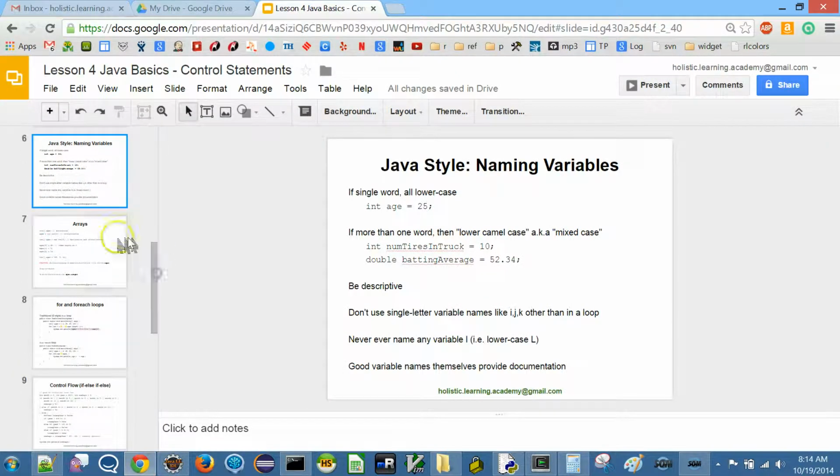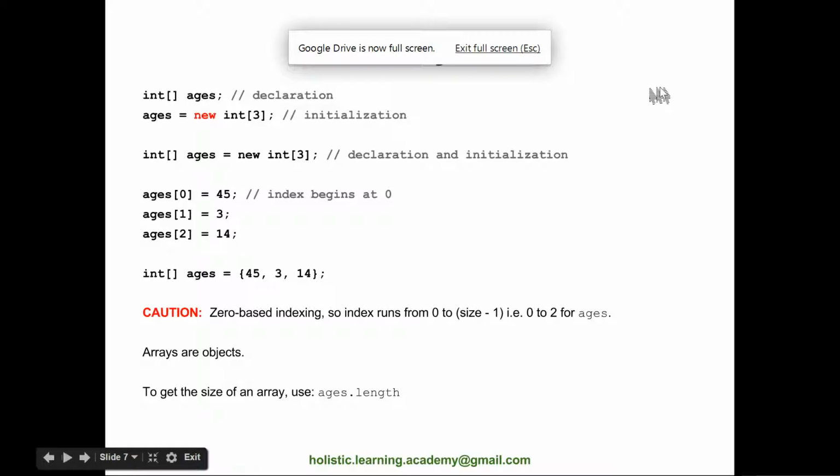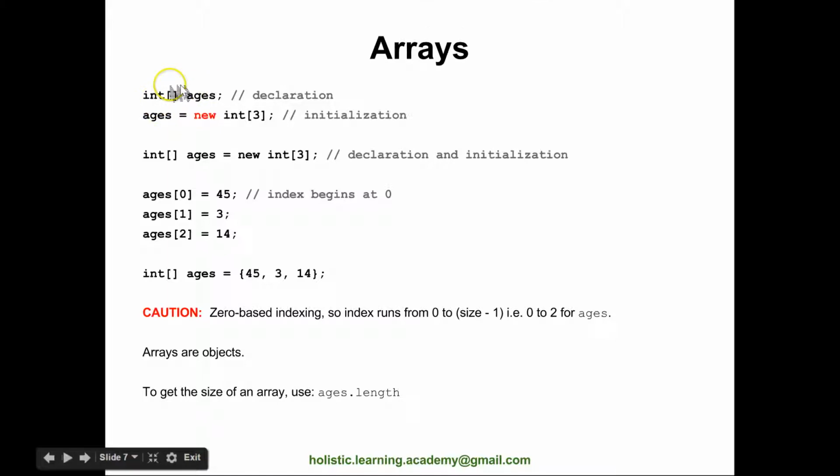So let's move on. The next one is arrays, and you must have studied arrays if you come from other programming languages like C, C++ or anything. Here this is what is known as an array variable declaration. Here I am just saying ages is an int array. And if you want to initialize, here we are initializing ages as a 3-element int array.